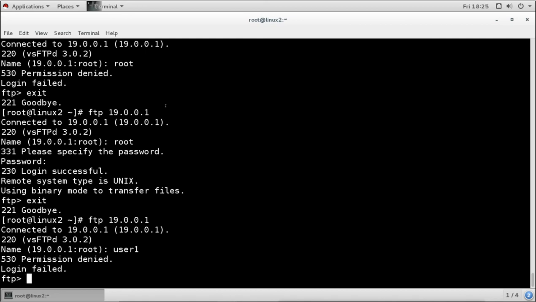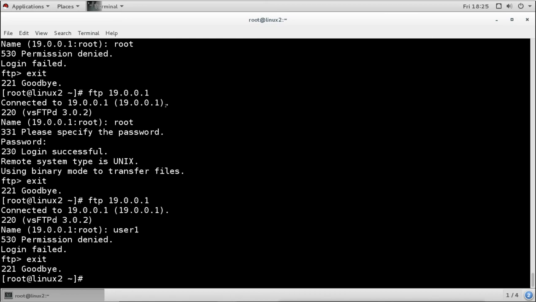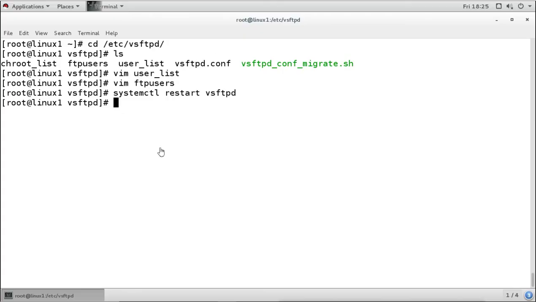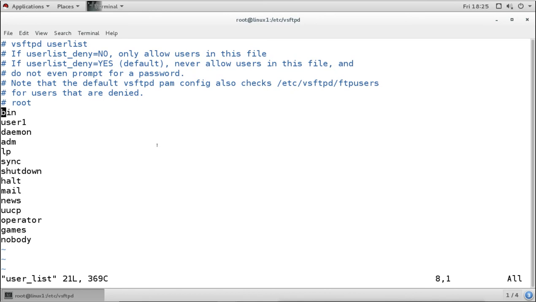Now why are we doing this? Because FTP is not secure by default. So I will change the configuration again. I will remove user1 from here, and I will add the root user again, and deny the root user now, not the normal user.